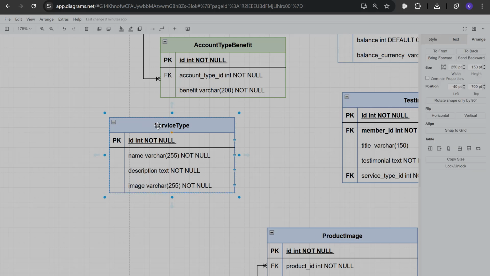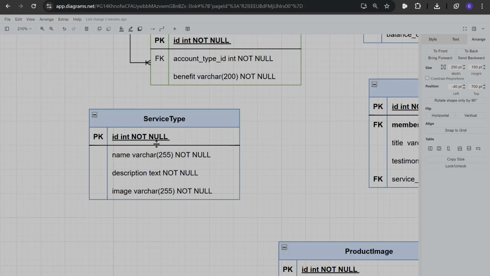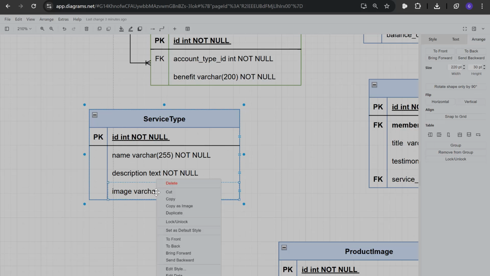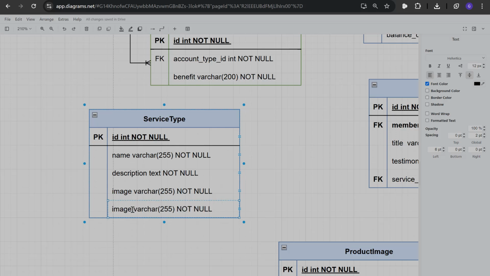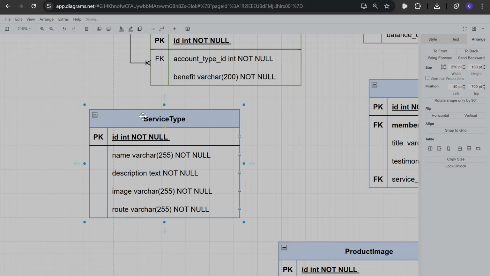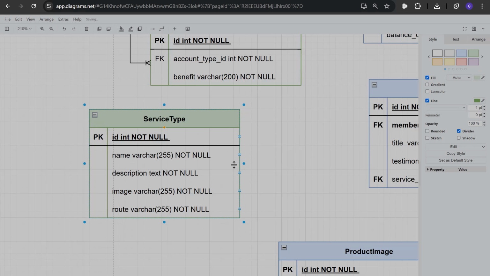So now we can move to the service type. Regarding the service type, we do have the name, the description, and the image. But I also think it's better we keep track of the route that can be used for redirecting to the particular service type page. So we can have this updated to route as well. It's an independent entity, so it's not related with any other table. So I'm going to ensure that we also have this.